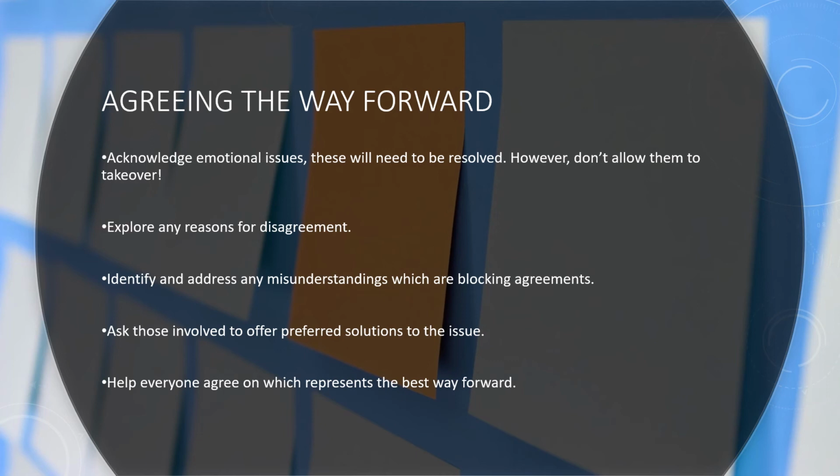Explore any reason for disagreement. So why does someone disagree? Maybe they want to change the way that the class is taught and someone disagrees with them. Why do you disagree? Why don't you want to try something new? Maybe it will work for them as well. It's that kind of encouragement. Dig a little bit. Identify and address any misunderstandings which are blocking agreements. That's really helpful.